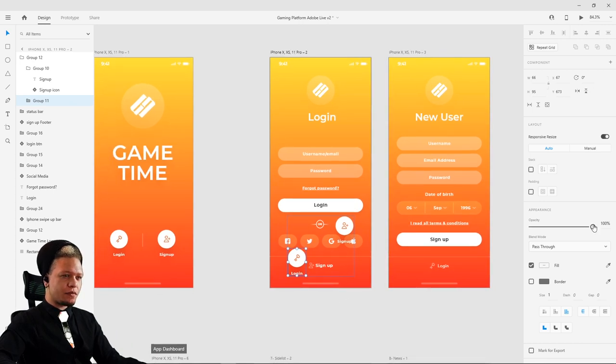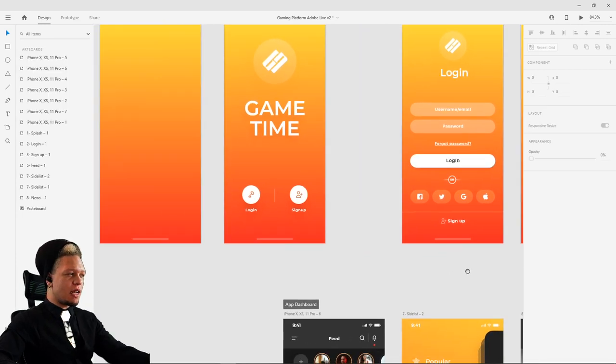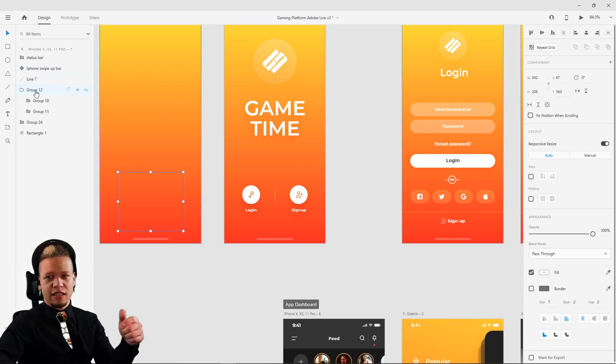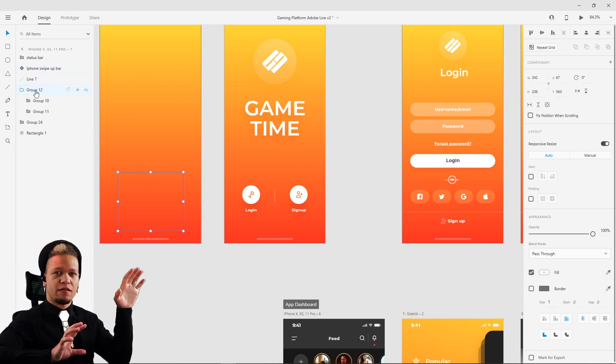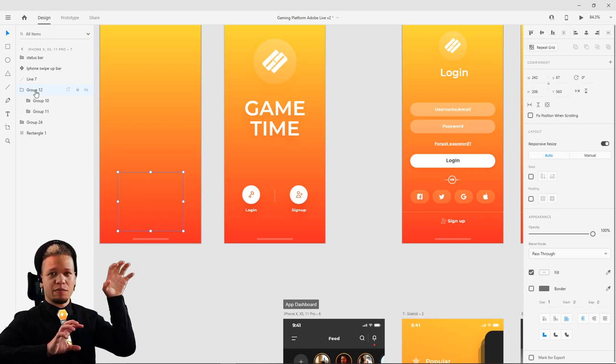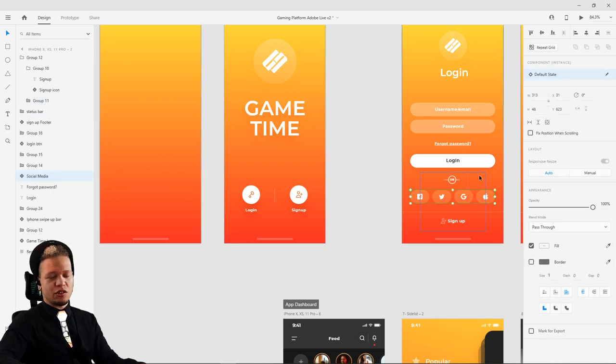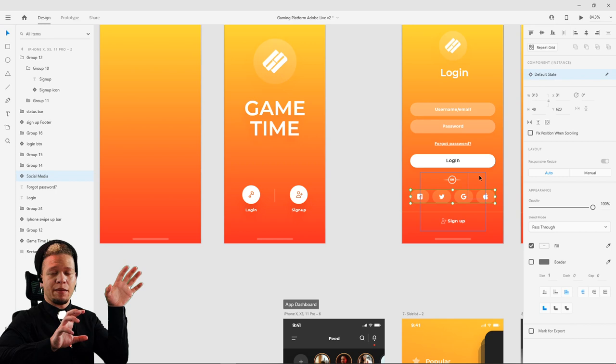All right. And they are in the correct place that I want them. And now, just to explain what I did there, I took group 12, which is basically the login and sign up, in their previous state, when they're juxtaposed like this, and then they come to the center. All I did was I copied this group 12 and just pasted it to this other artboard, and they're gonna be in the same exact place in which they were in the first screen.